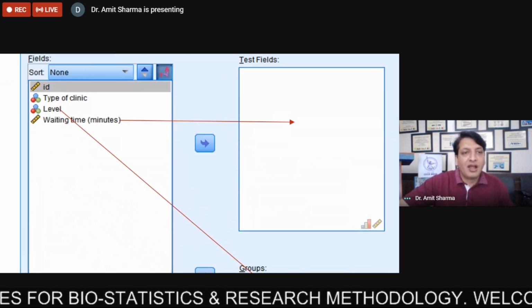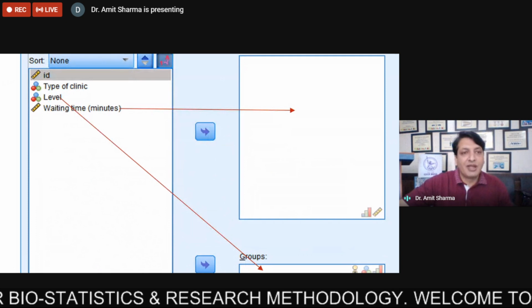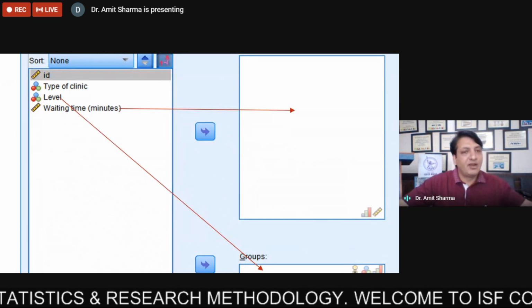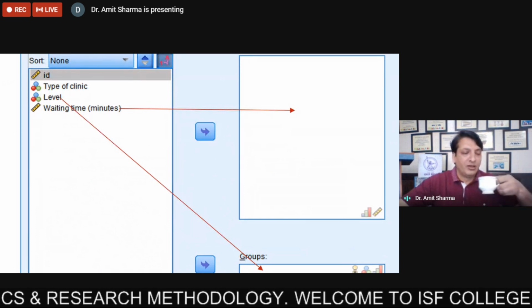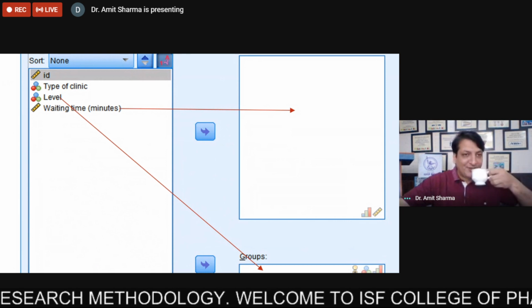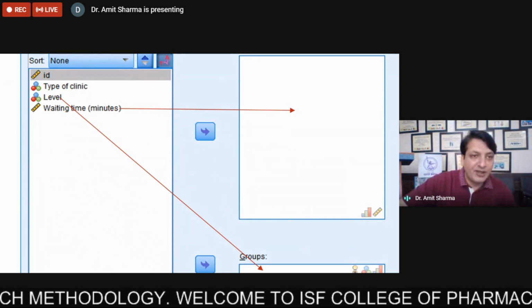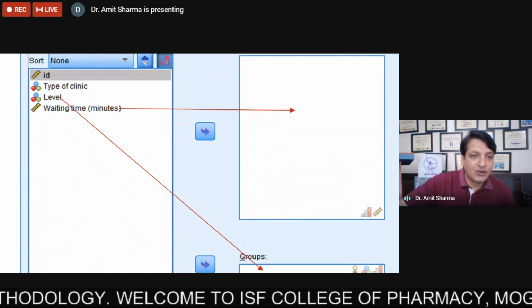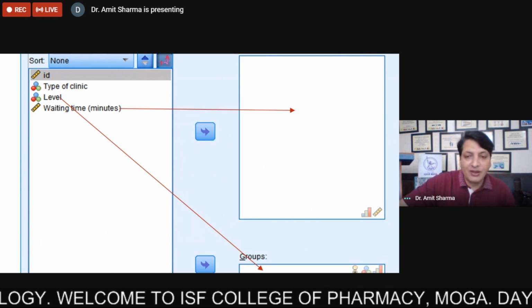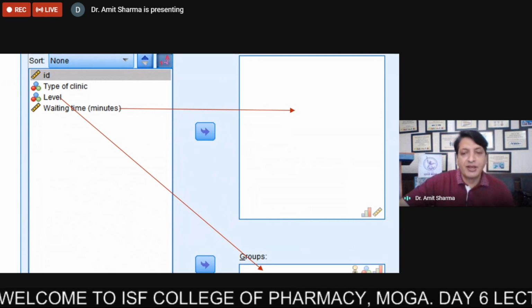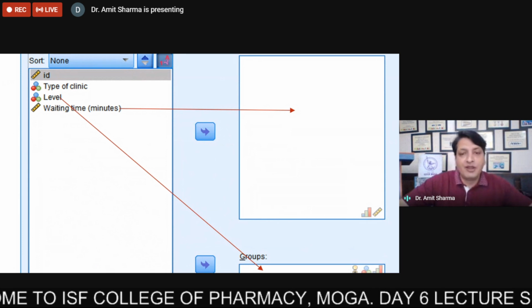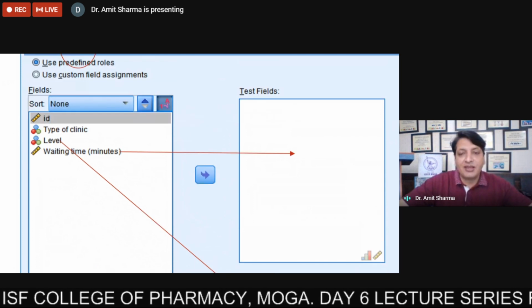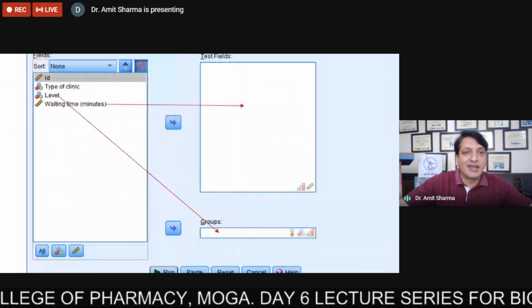And see here, I'm using label instead of type of clinic, because in type of clinic we have two units, and under the label we have three categories. So label I'm going to add in an option called groups here. So whenever you move the variable into the test field and the groups, you have to click on the setting.